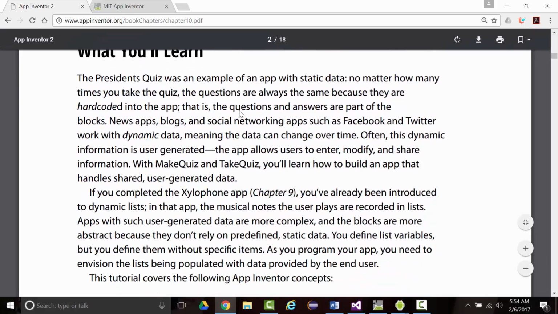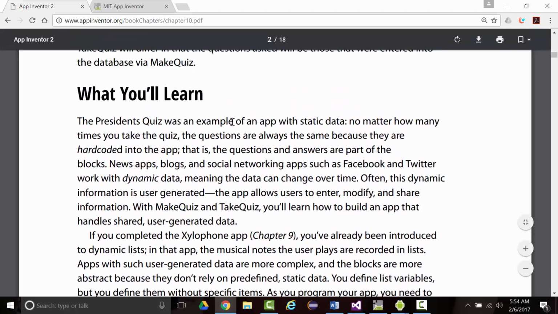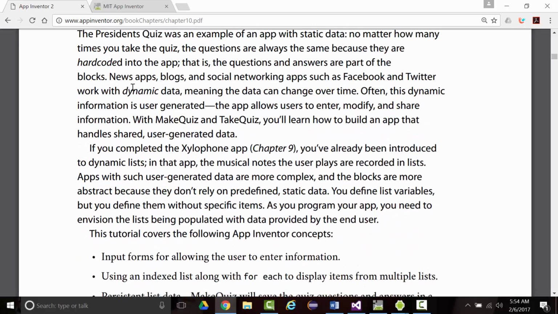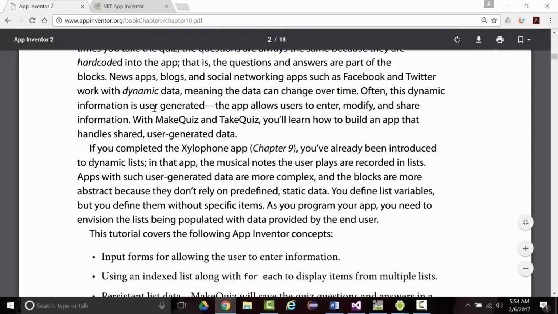So, the President's Quiz is an example of an app with static data. No matter how many times you take the quiz, you always had the same 3 and then later 4 questions. They were hard-coded into the app. All right? But as it says here, you want to ideally work with dynamic data, meaning the data can change over time. Often this information is user-generated. The app allows users to enter, modify, and share information. With MakeQuiz and TakeQuiz, you'll learn how to build an app that handles shared, user-generated data.